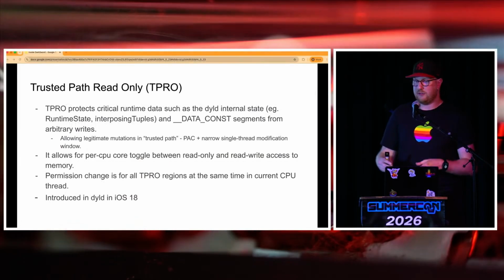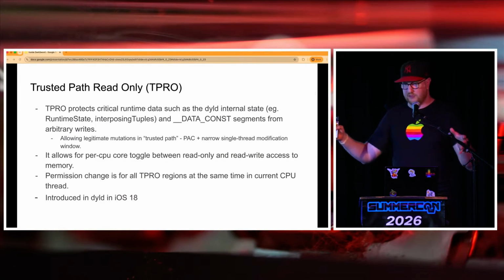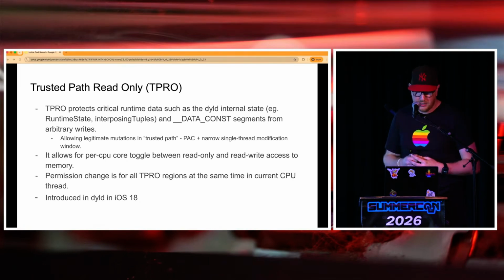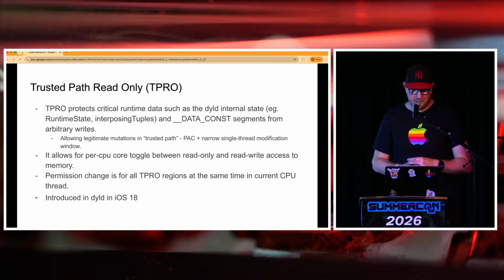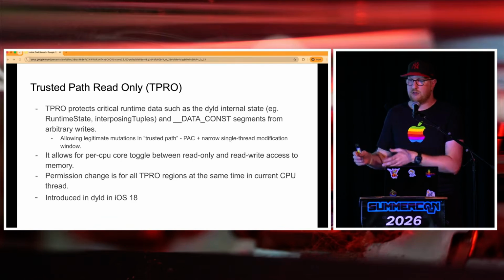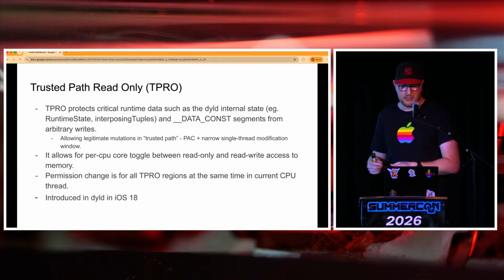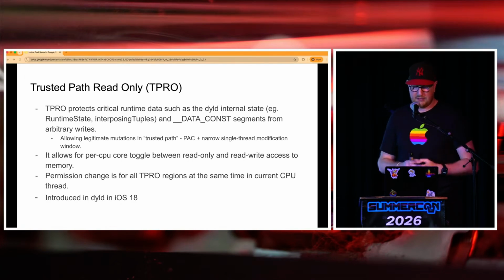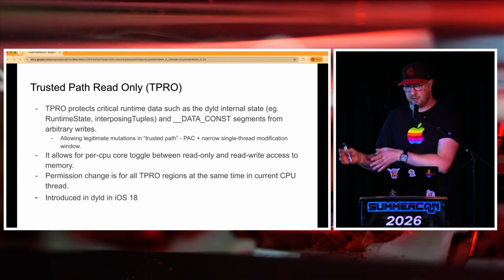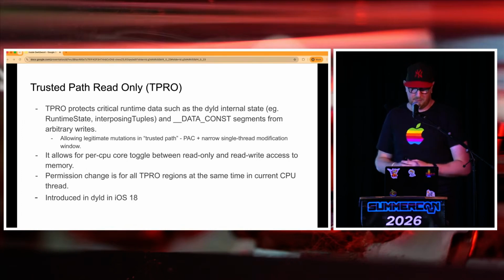Now, it's not just that WebKit has the JIT part that is interesting here, but there's also a second part, which is non-JIT code execution that could be a problem. And so Apple also thought we need to protect our dynamic linker a little bit more, and this is trusted path read-only. The idea behind this is pretty much the same as SPRR. If the dynamic linker needs to make changes to some very sensitive memory regions, like data const segments, interposing tuples, or just the internal runtime state, it also wants to make sure that the same principles I can use in the kernel or inside the JIT space, I can also use for these parts as well.